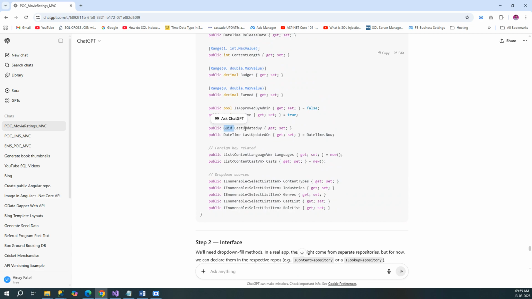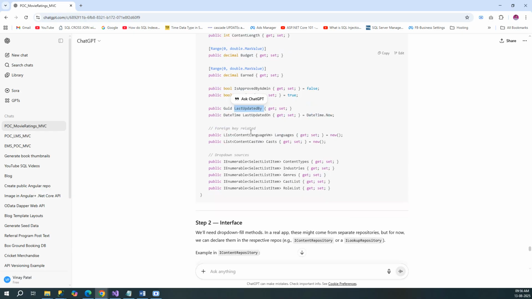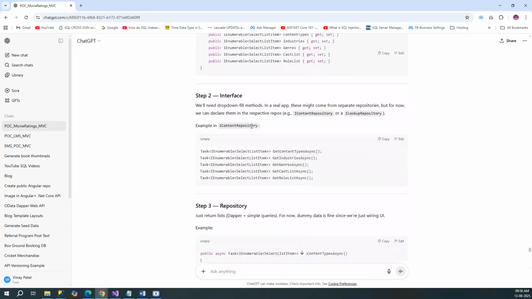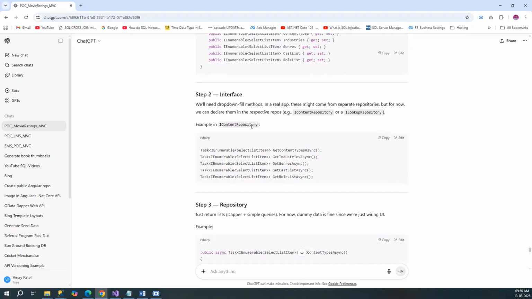This has taken it as GUID. So this is something we will make integer, but we'll let it know. Otherwise, it will give us the next code considering this only. Right, so one correction is over here. Then this is okay. Then the interface might come from a separate repository, but for now we can create them.